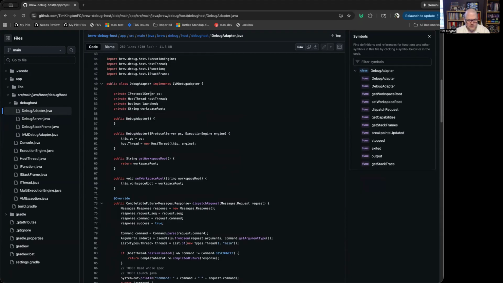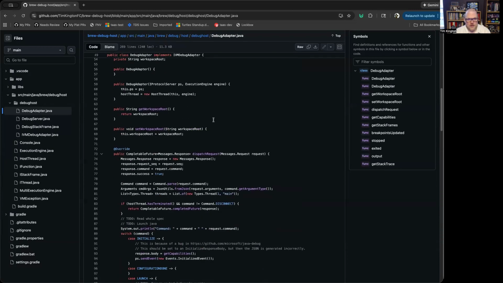We have our protocol server. We have a host thread. This host thread is a class that will actually be controlling the execution of our VM program. We have a Boolean to tell if we have launched the debug session yet or not. And we have a string for the root of our workspace. This is the path to the folder our workspace lives in. When we're created, we're going to go ahead and create a host thread to run our program.